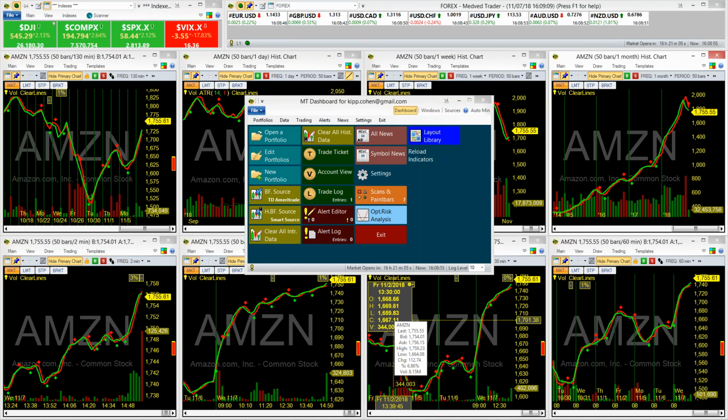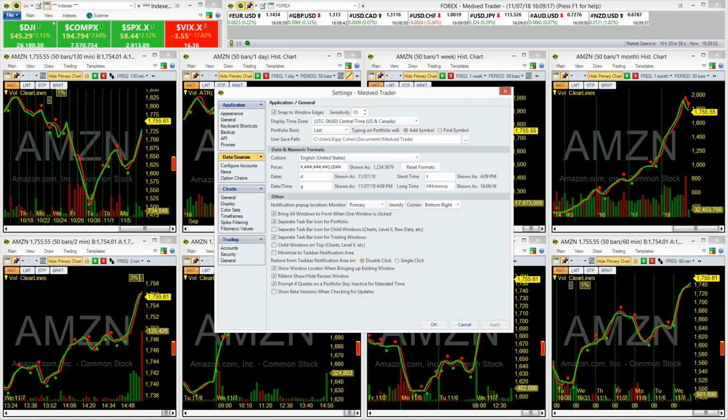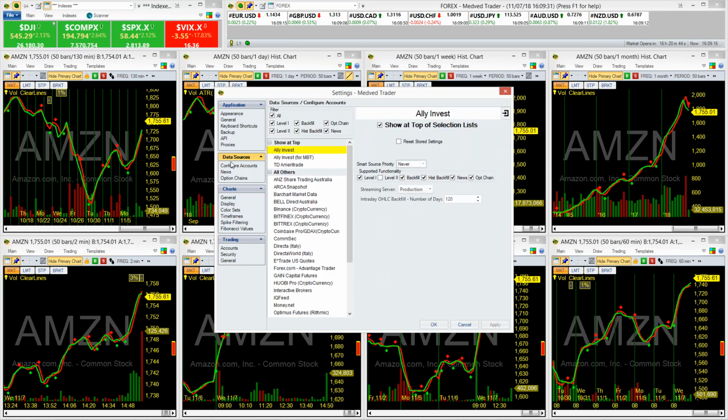Your data is what powers the software. So remember, those of you that used to use WiseTrade, it was powered by WiseFeed, which was our own data feed. Back years ago, it was powered by eSignal. So this is a similar process. You have to configure your data source, but that's part of the beginning startup process.